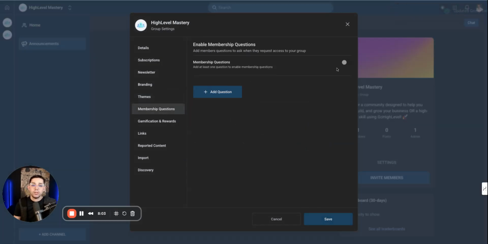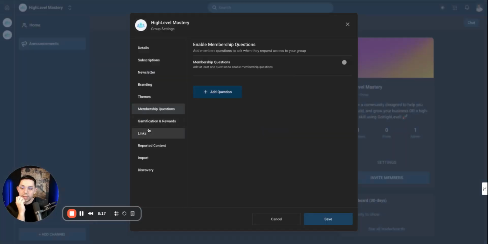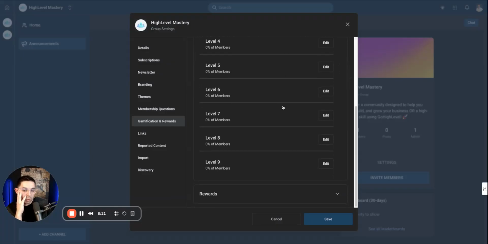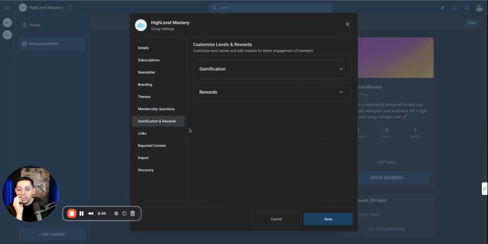Membership questions. You can add membership questions right when they go to join. They have to answer these questions. Simple, you can toggle them on, add these questions right there, and they can be a single select, multiple choice select, or a text box. So that's really good. Gamification and rewards. This is the same way that Skool does it, in regards to when they go into specific levels, they get access to stuff, or you can reward them with stuff. So you can do that here.